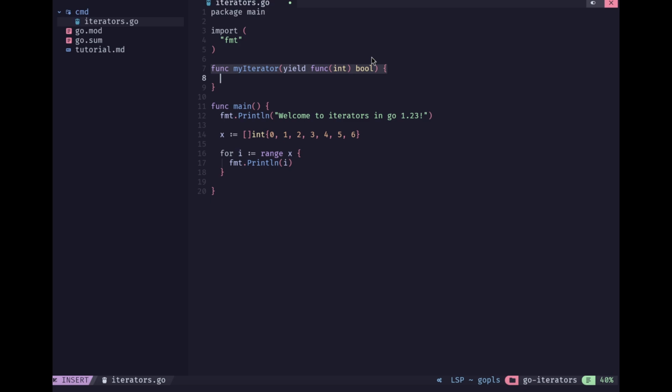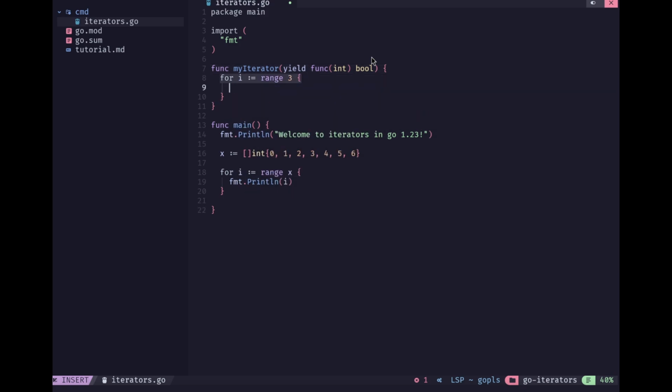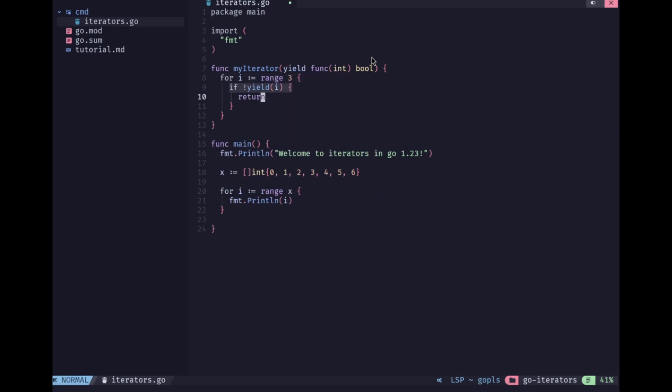So what would this look like? Well, in this case, let's make a really, really simple one. We can just say another for loop in here, and we'll just count up to 3, for example. And then we'll say, if not yield, because remember yield takes a boolean, then we return.